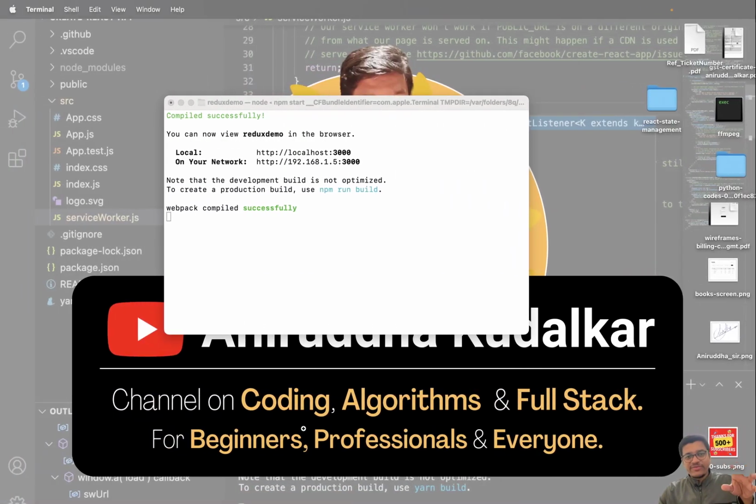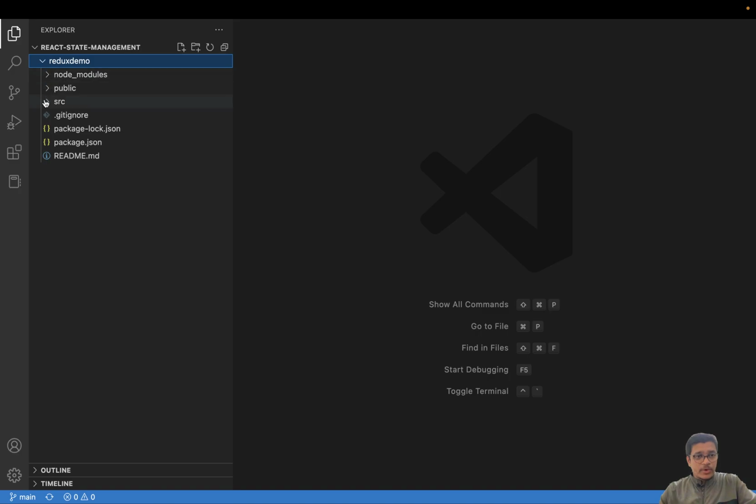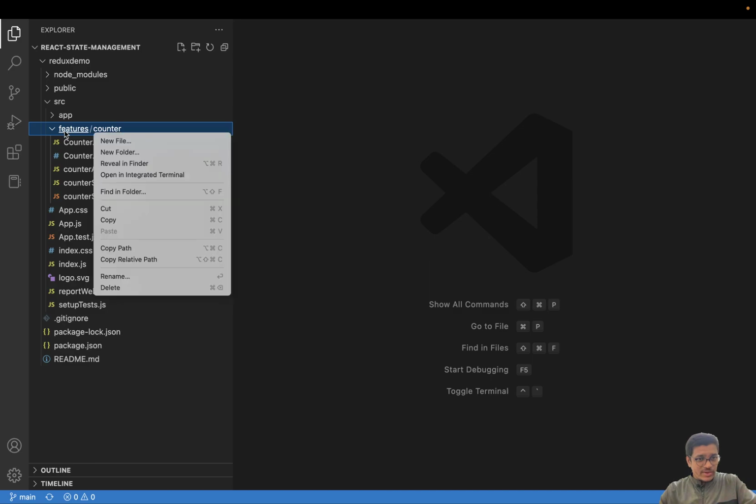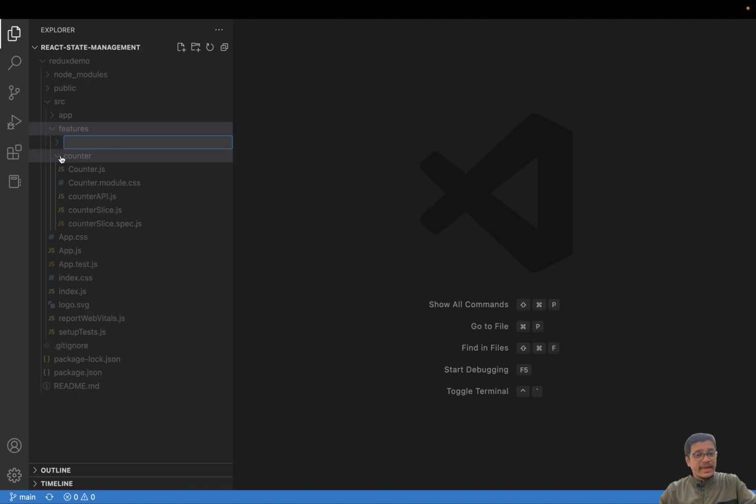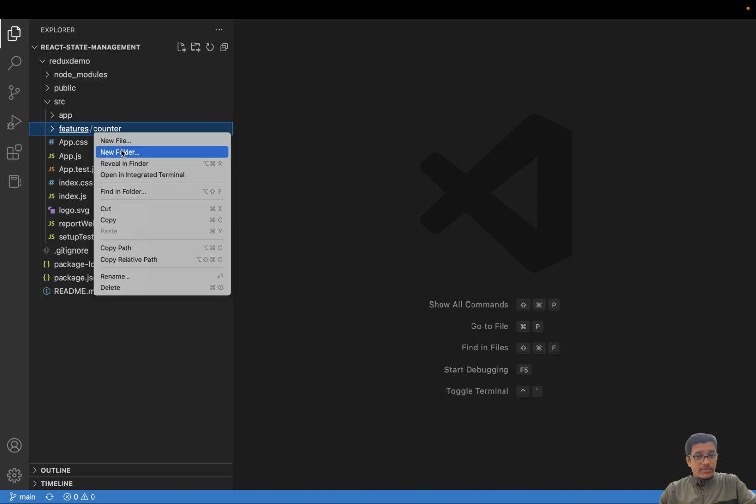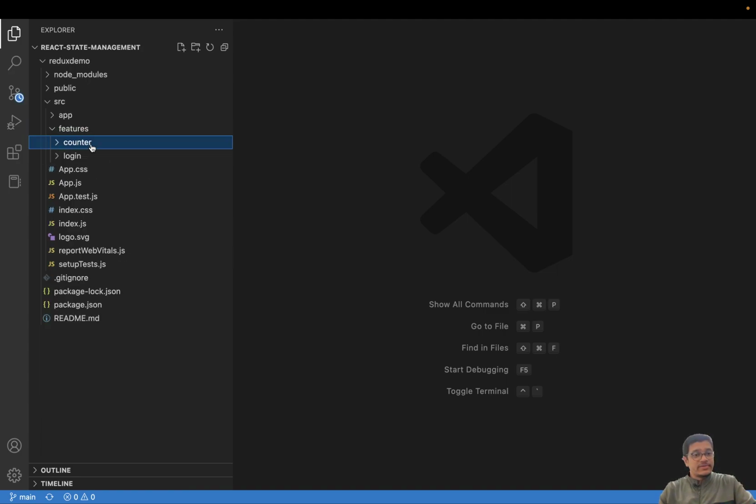So let me write a very basic component. Let's go here, and then under the features directory, I will create one more folder. I would be naming that folder login. We can call it login. Now the login folder has been created.